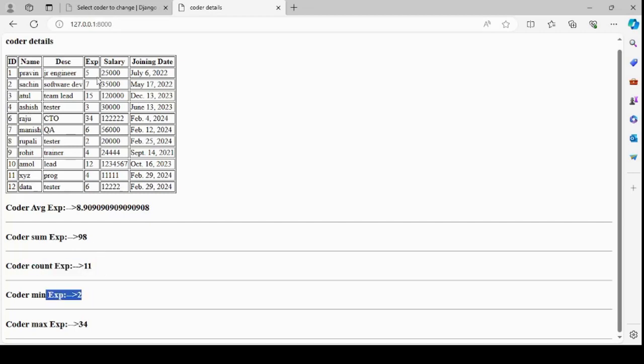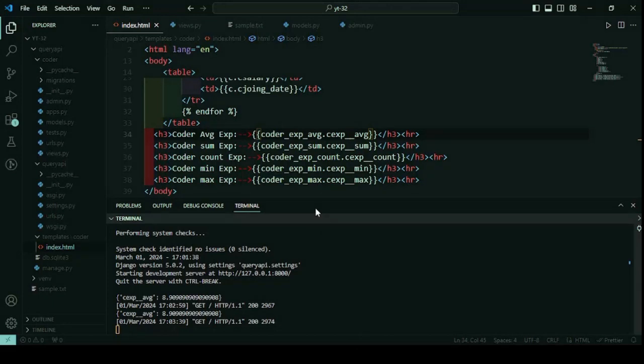Minimum experience is 2. You can just go through the records and you will find minimum experience 2. Maximum value is 34. All the aggregate functions work properly. You can use these functions according to your application. Moving ahead to the discussion of Q object.